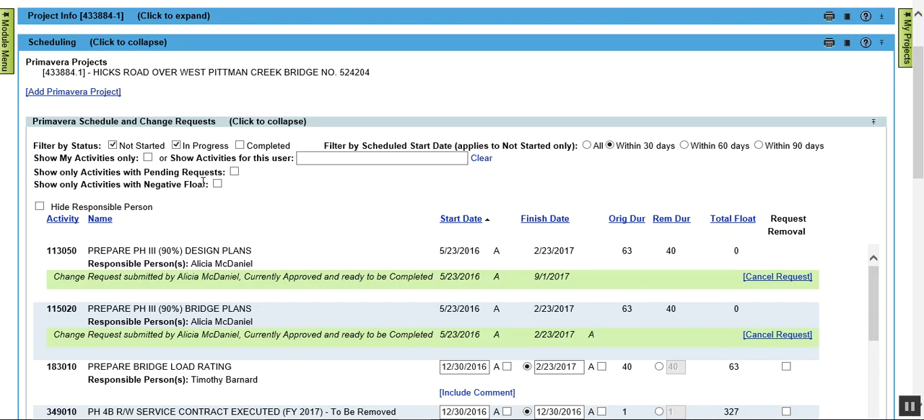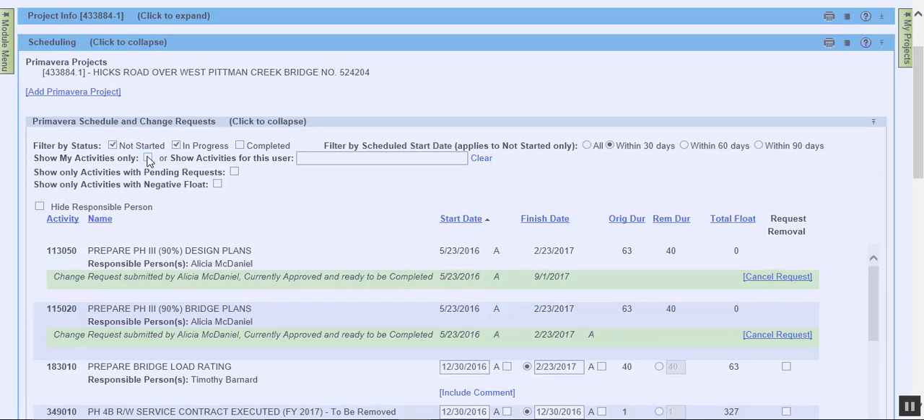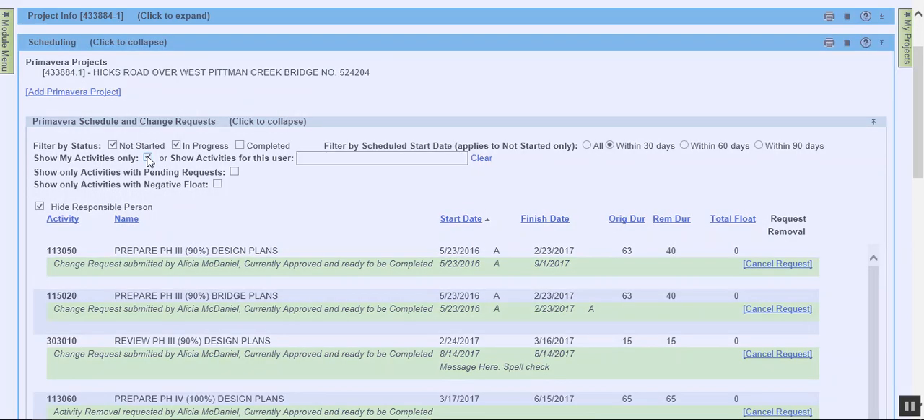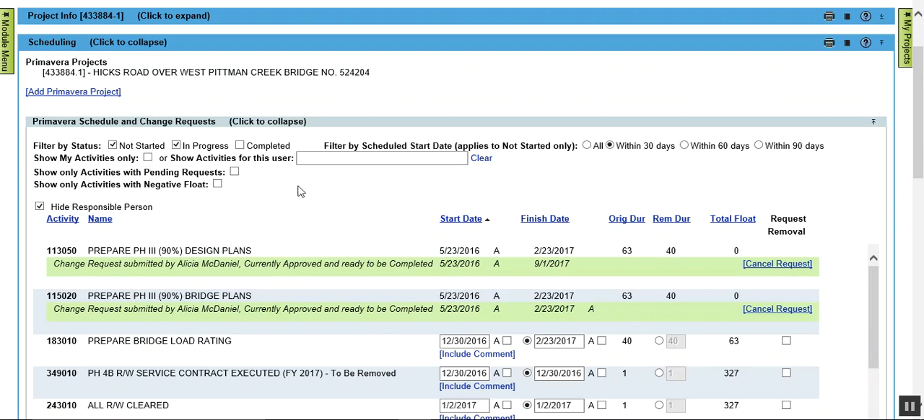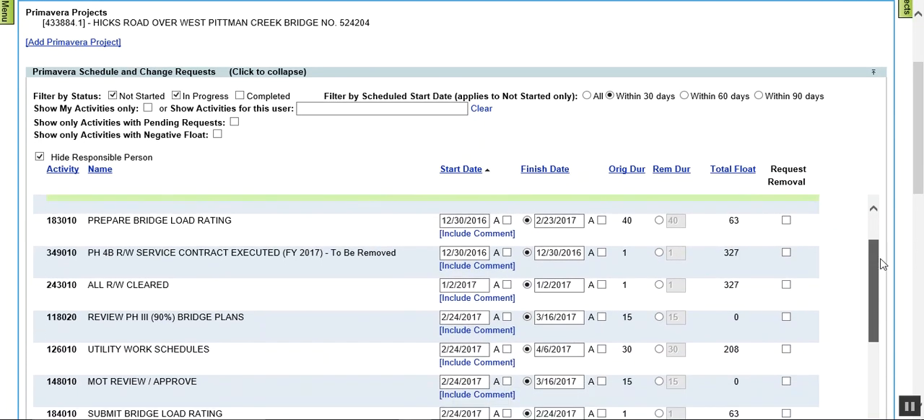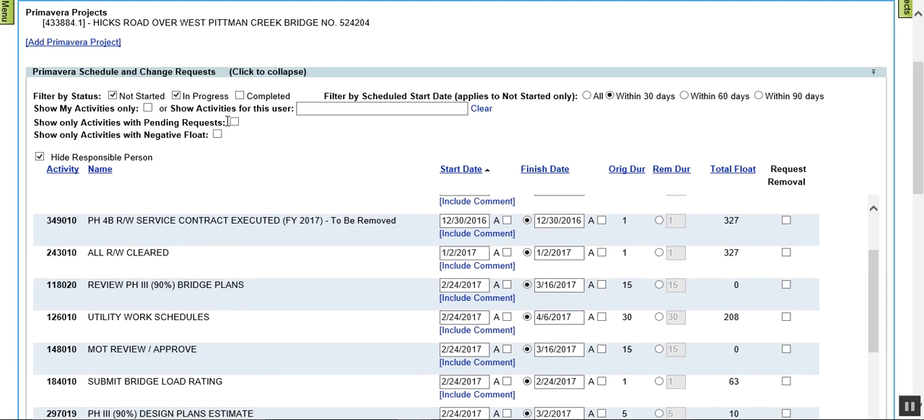You can also at the project level have the ability to filter out only your activities. Clicking here and it'll give you the same list of activities you've seen at the global level that only apply to you. By unchecking it, you'll see the activities for yours as well as everyone else in the project. You can also show only the activities with pending request or with negative float.